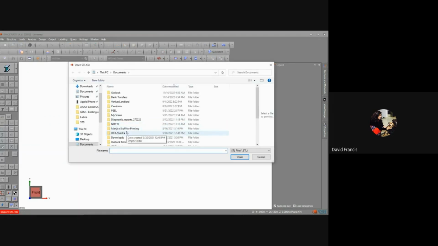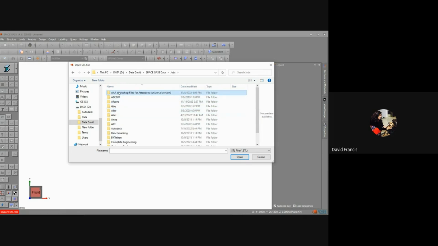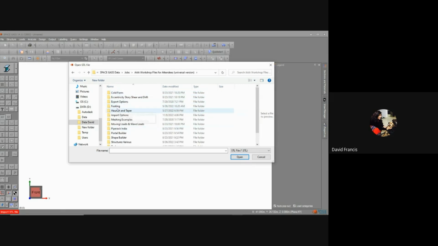And once again, since it's the first time I'm going there, I need to go to the folder. Okay, I'm in the folder that you will have access to as well. And in that, you should have the import options and STL.